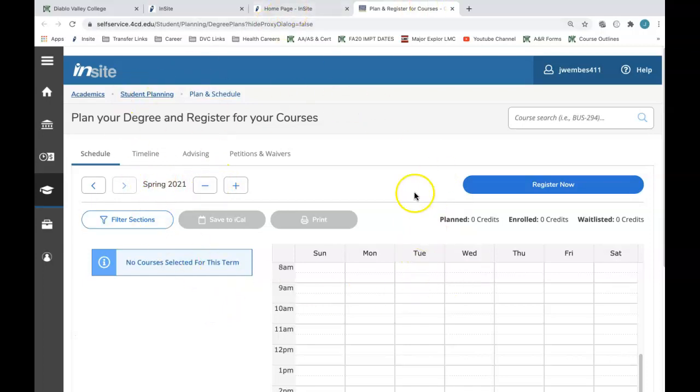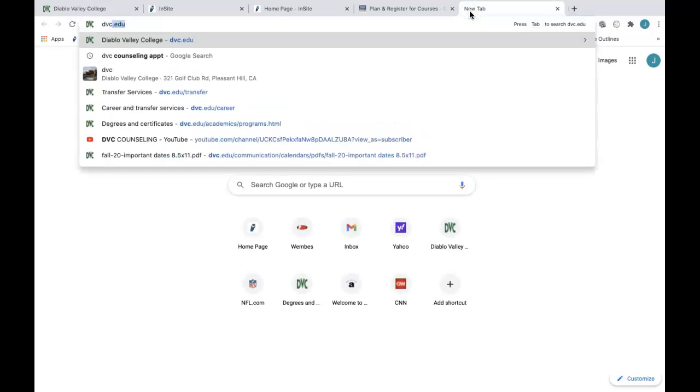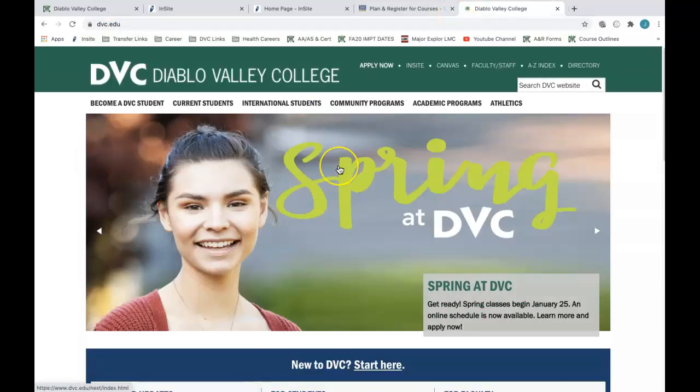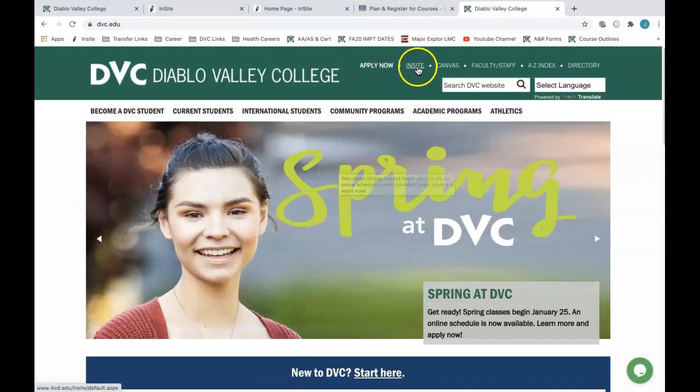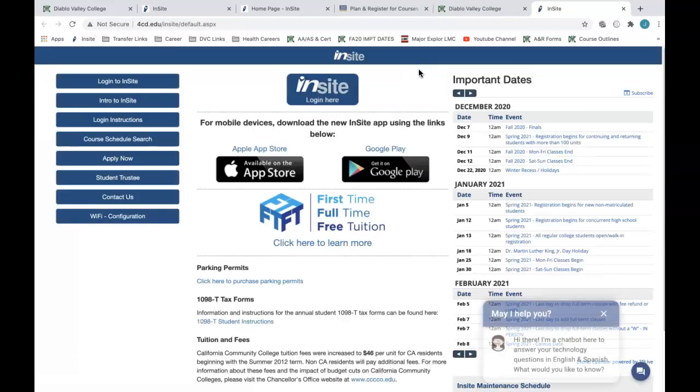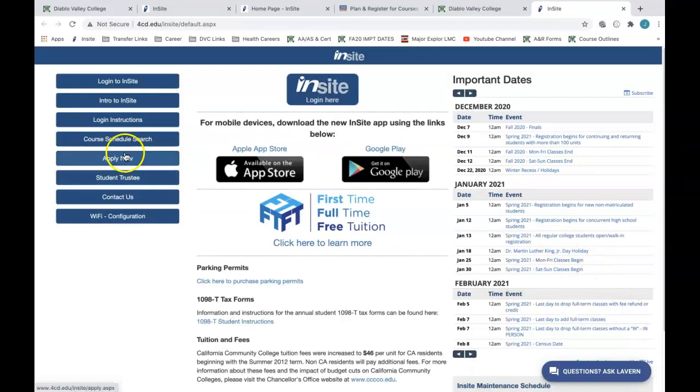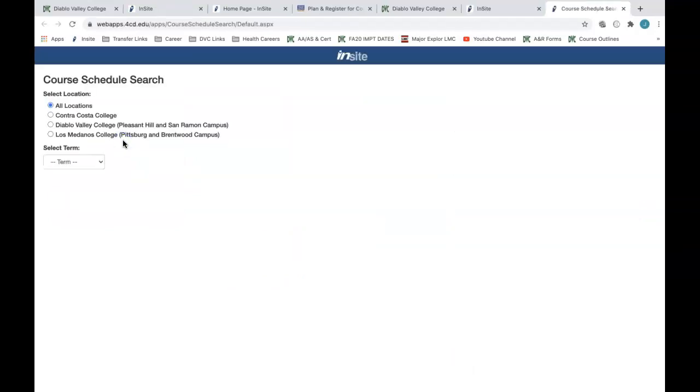So all of you should be on this part of your Insight portal, and then we're going to open up another tab. I want you to go to the DVC homepage and then click Insight again. But now when we get here, I want you to click Course Schedule Search. Once you click on Course Schedule Search, click on Diablo Valley College, and you'll notice it says Pleasant Hill and San Ramon campus. And then, the vast majority of our courses in spring 2021 are online.